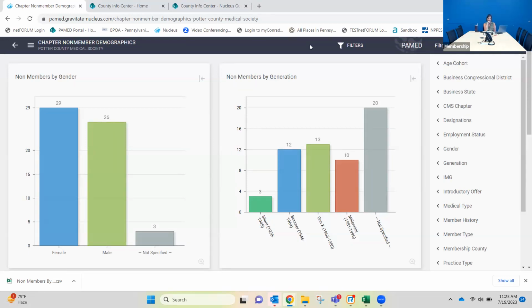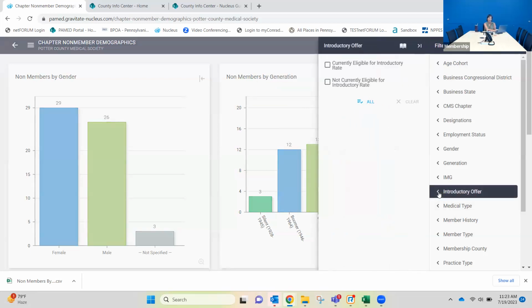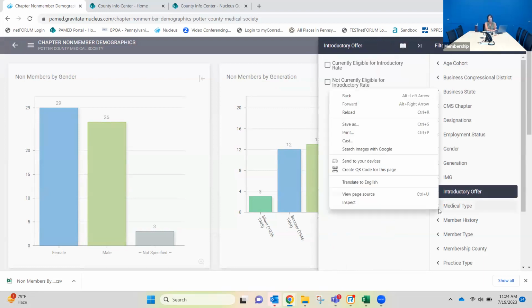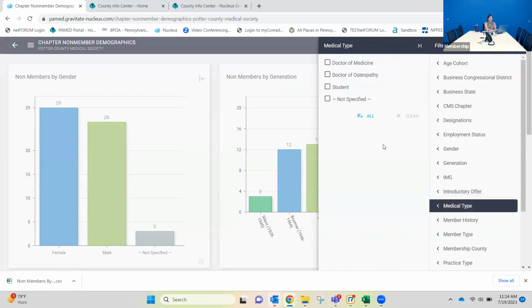If you do recruitments, it's great to use the introductory offer to see who is eligible and who is not. The only thing I will say about this, and we're working on it, is that right now some people show up that are not physicians, and we are working so that it only shows physicians. So if you do that, you do need to go down to medical type and select doctor of medicine, doctor of osteopathy, and go from there.